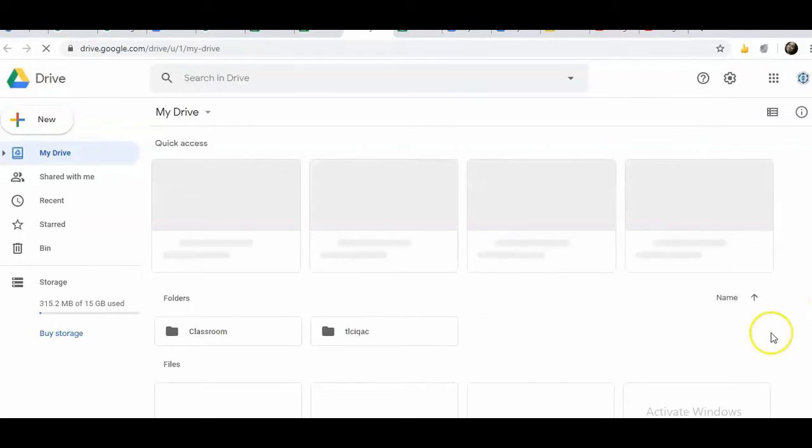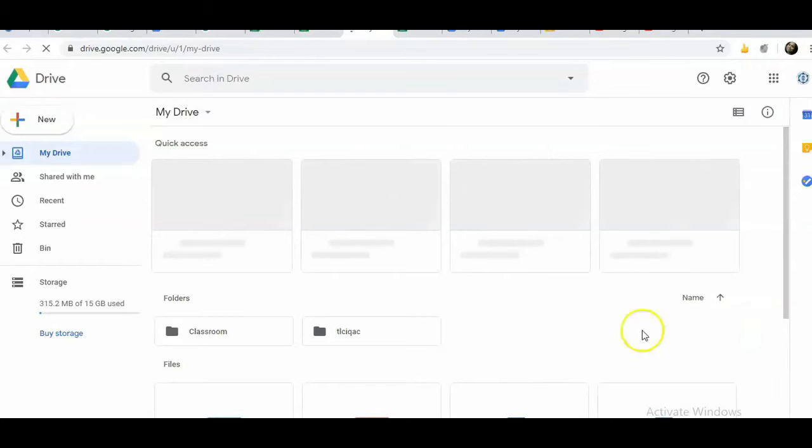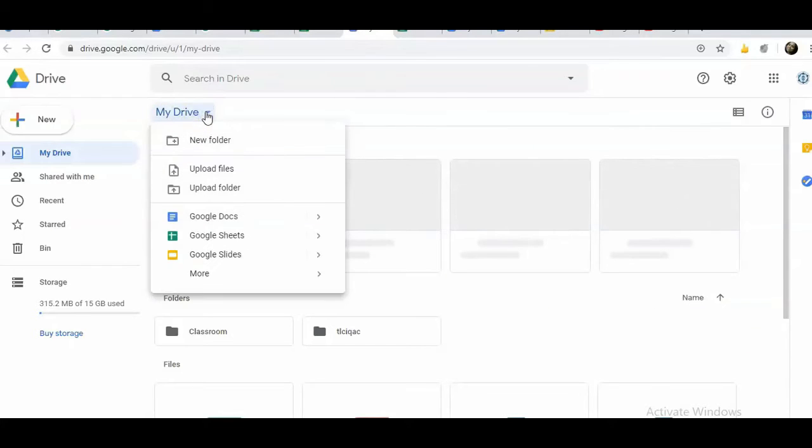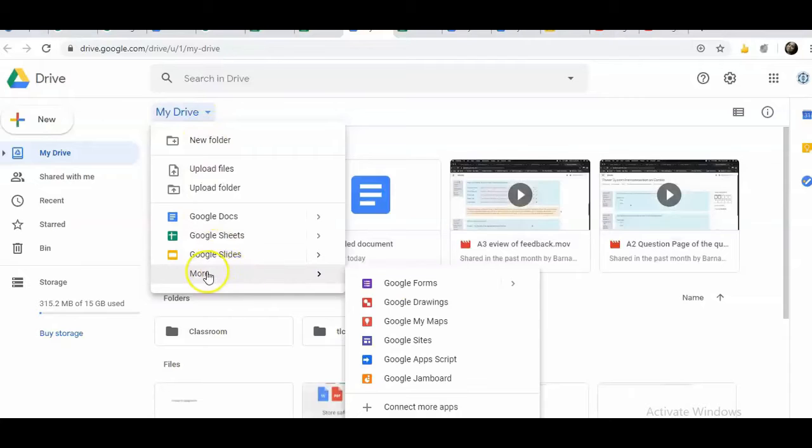For this particular purpose, I need to open a Google form in my Drive. Again, I can go for these options, and where the Google form is, there in the more options. If you click on this more options, these different options will come: Google Forms, Drawings, Maps, Sites, App Script, Google Jamboard, or you can connect with more such apps. So I will go for a template. For example, I will go for choosing a blank form.